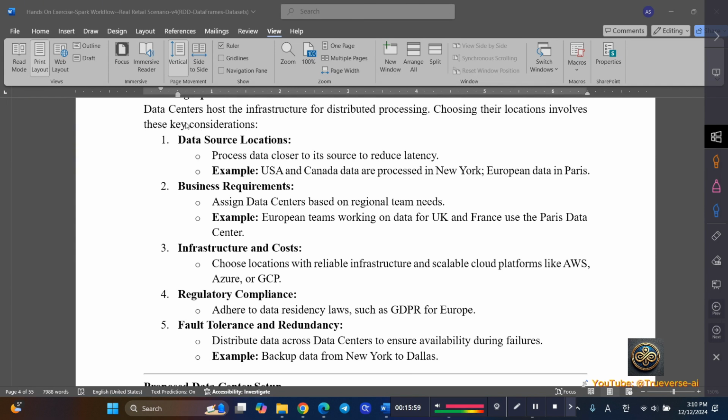First of all, data source location: process data closer to its source to reduce latency. We will have less latency delay. For example, for the USA and Canada, it is not good to use a center in Europe. It is better to use one city which can cover several centers.